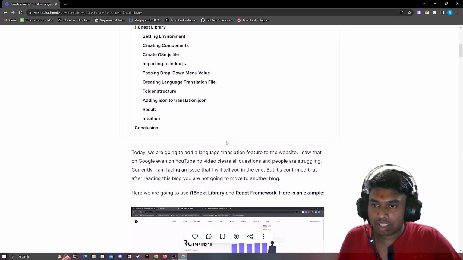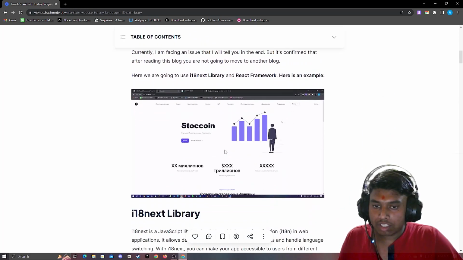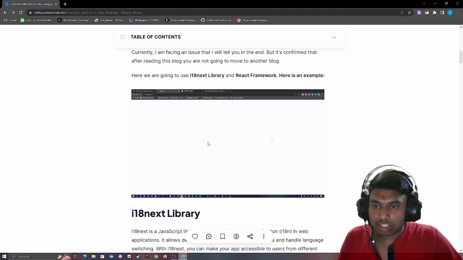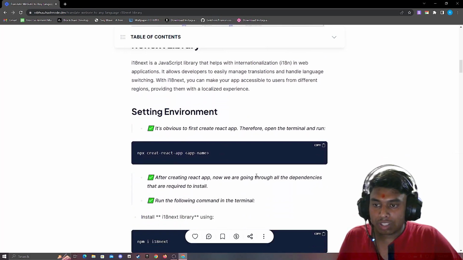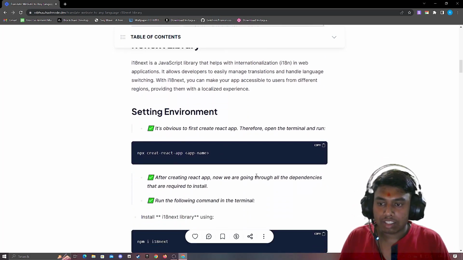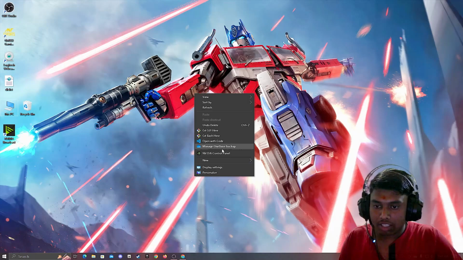Here you can see this is my previous project. I added this feature to this project, and here is the image of that. So the first step is setting up the environment. So we are going to use a React application. So let's start by creating this application.